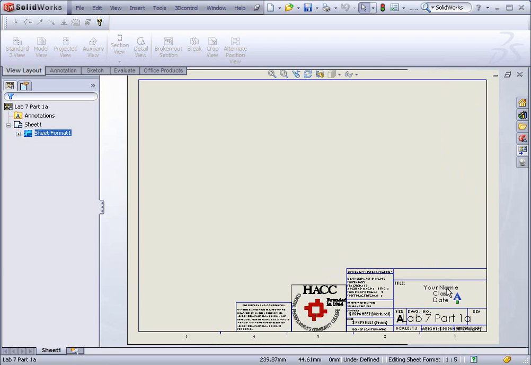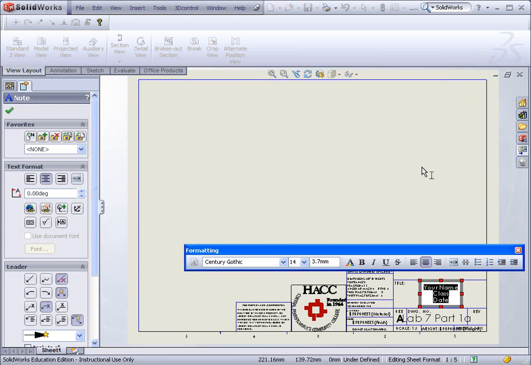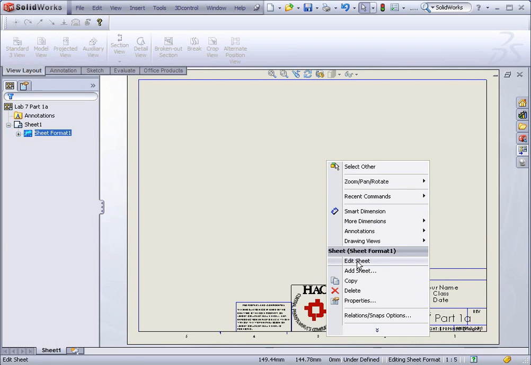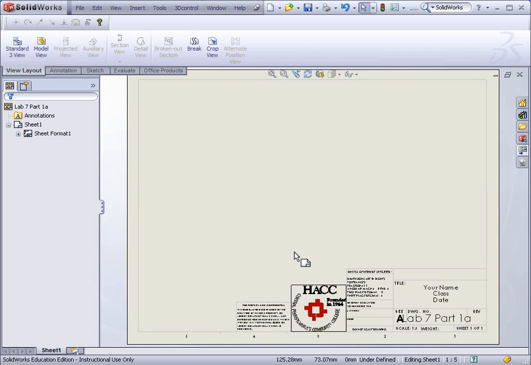One of the things you'll want to do is double-click down here on the template and type in your name, edit your class info and date. This text down here, when you save it, will change to the title of the part file when you're saving. If you right-click up in the drawing area and go to Edit Sheet, you can now edit your drawing sheet.